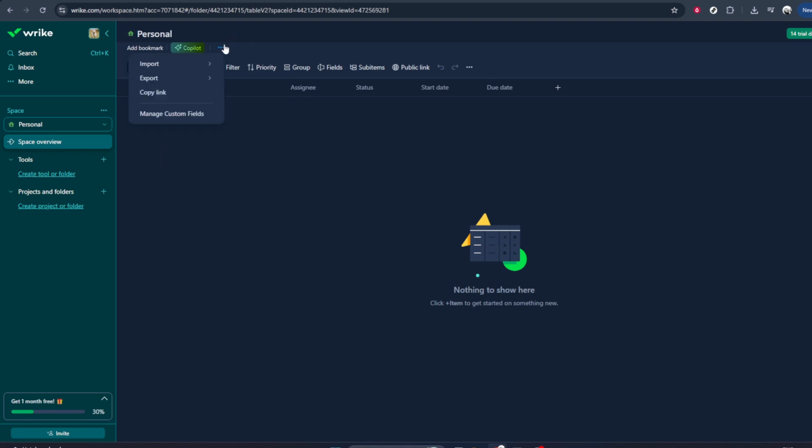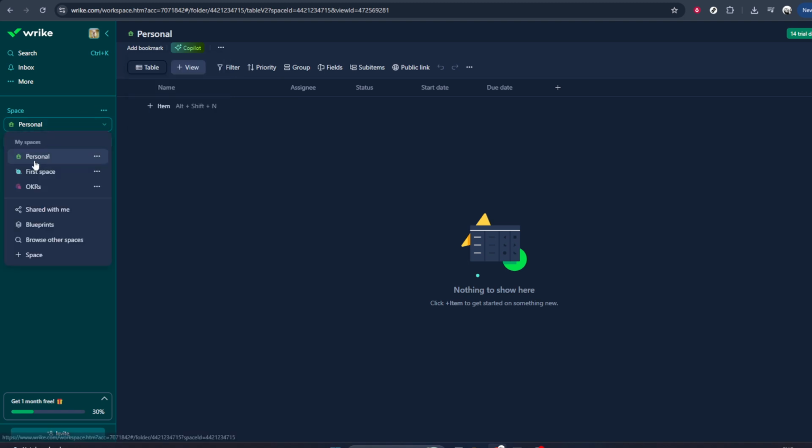Once you confirm, Wrike will remove the space from your workspace. You should no longer see it in your list of spaces on the left side, and it will no longer be available to your team.